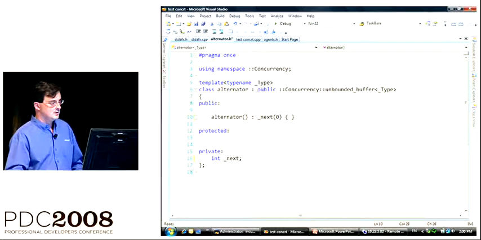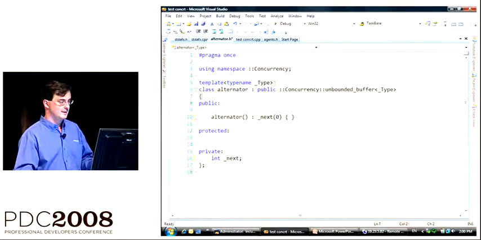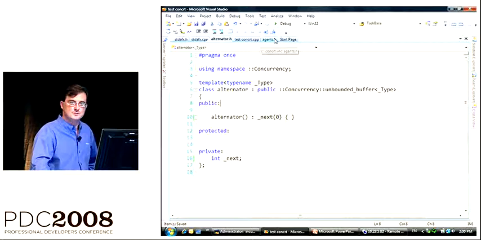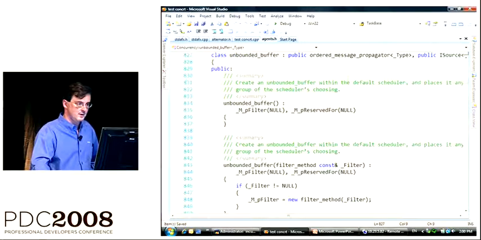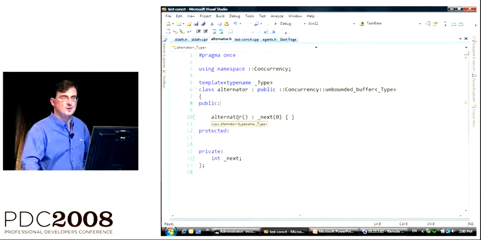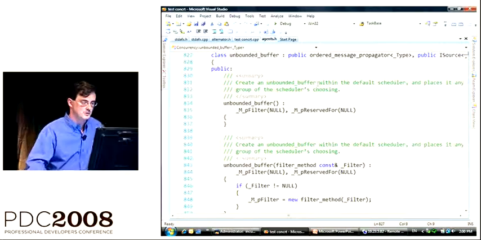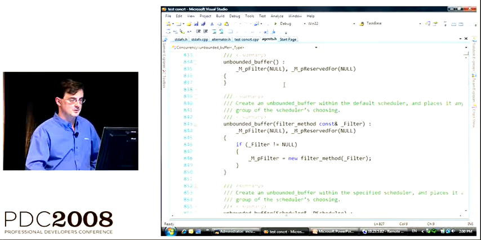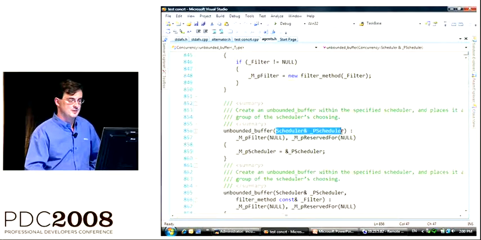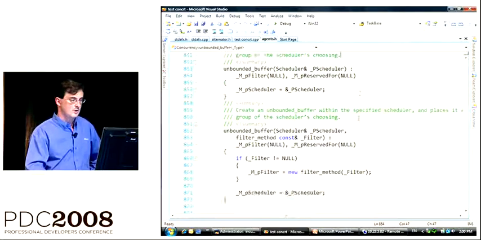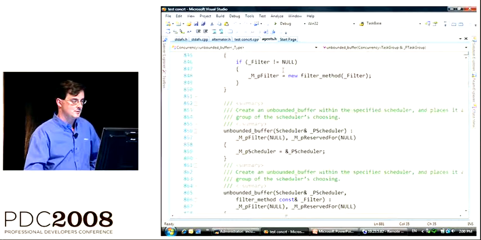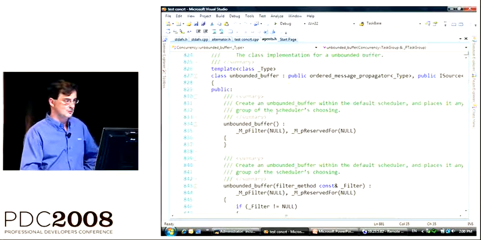All right, so as you can see, alternator derives from unbounded buffer, and we make it a template class. Now, because all our agent blocks are template classes, we can go look at the source. You can see here that we actually just created one constructor. In a real world case, we would want to have about 6 or 7 constructors because these blocks typically take a filter which decides whether to accept the message or not. You parameterize it by giving it a particular scheduler that you want to schedule the work on, or even a task group. Again, these are called schedule groups in the final product. But for simplicity, we're just going to do that single parameter, the default constructor.